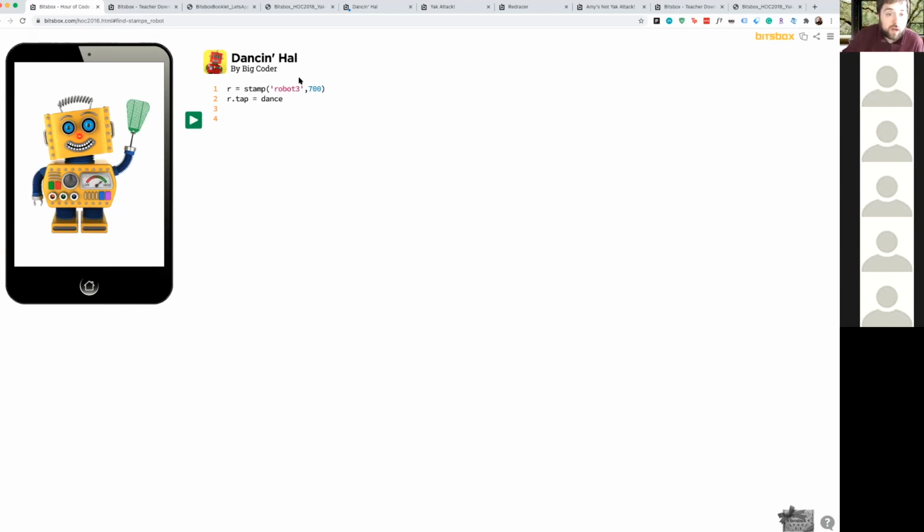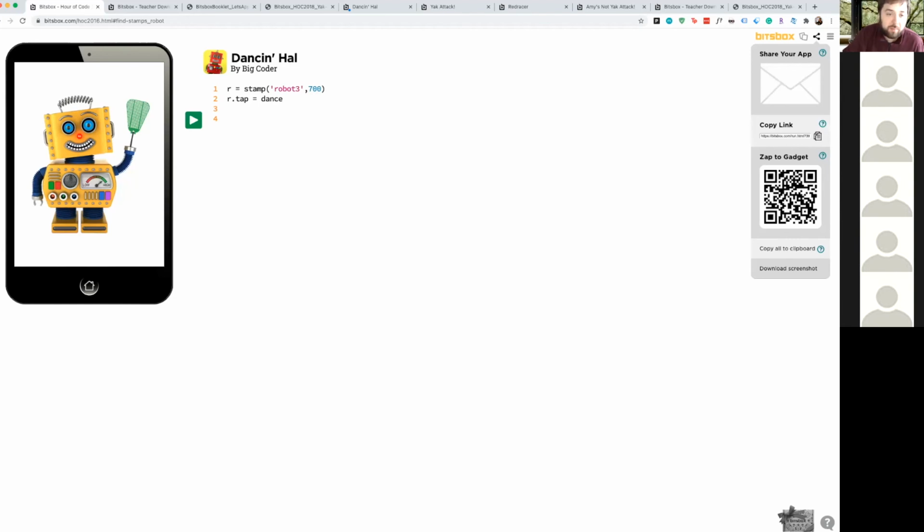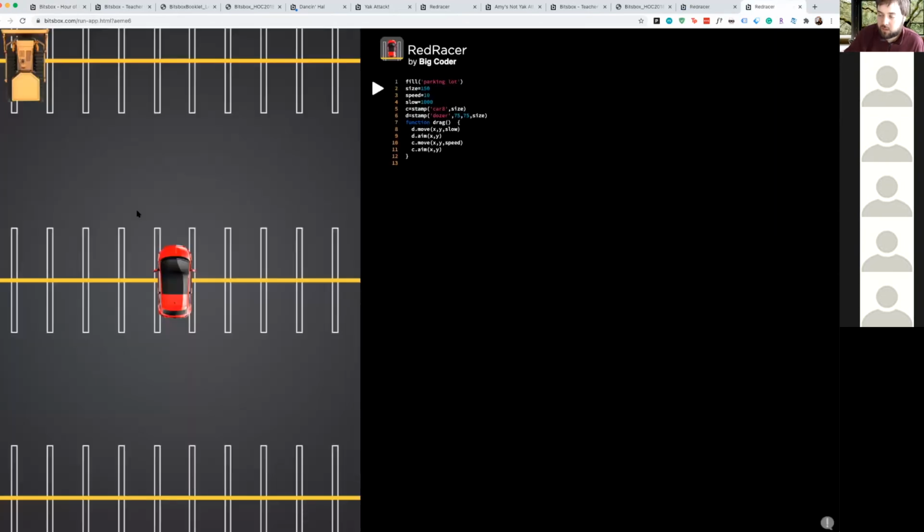To share a creation that you've created with BitsBox, at the top right corner is this little share icon. You click on it and you get a copied link. And then Chris found out that the speed number is misleading. The higher the number, the slower the movement. Good find, Chris. Let's see Chris's finished app. So there's his bulldozer, which is being chased by the car.